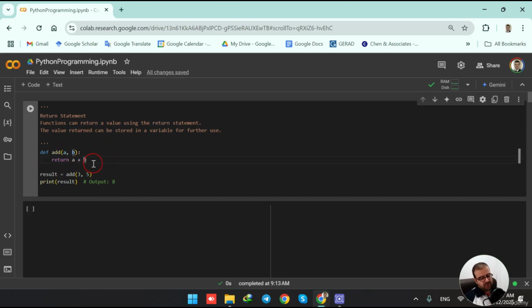So let me show you how I'm calling this function. Now when I call this function, I'm having a variable called result, and this result variable equals the output of this function. So I'm calling the add function. I'm typing down the name of the function, then in parentheses, I'm having two numbers separated by a comma, 3 and 5.